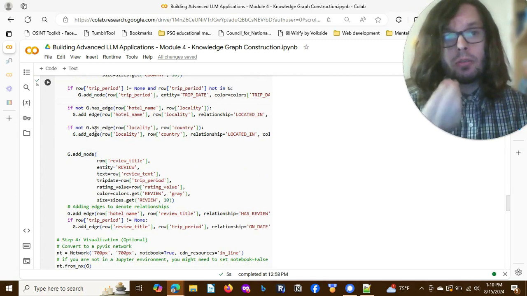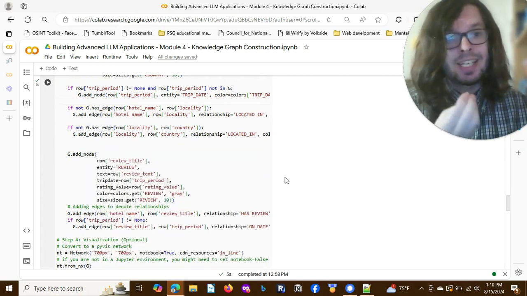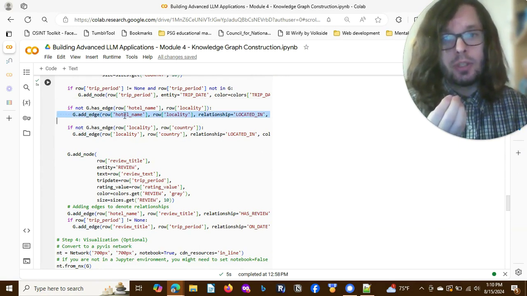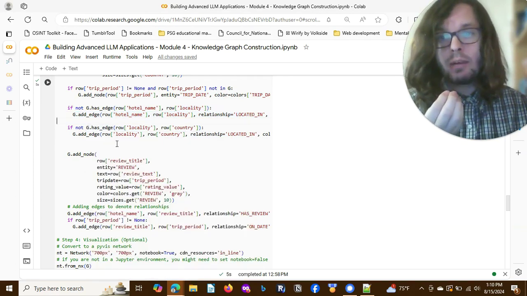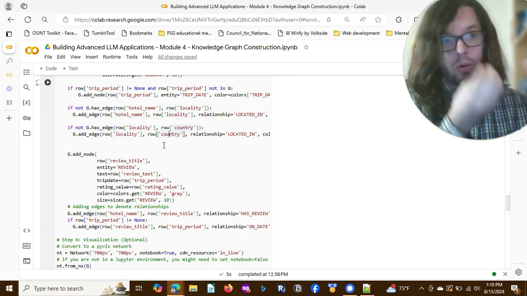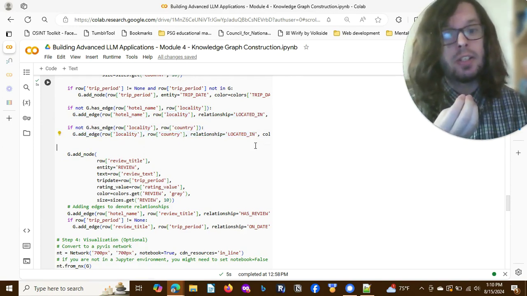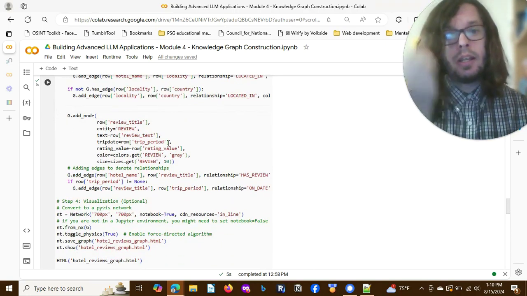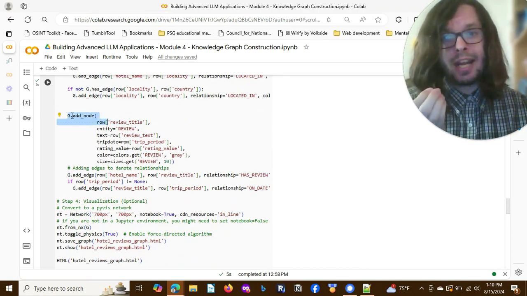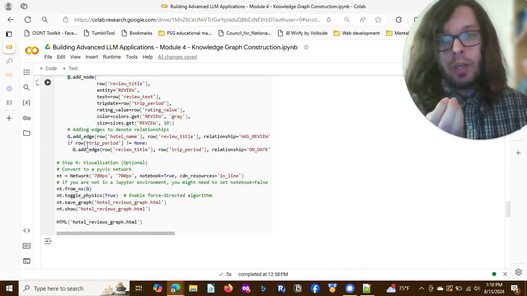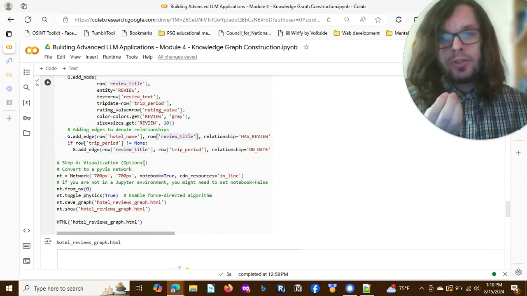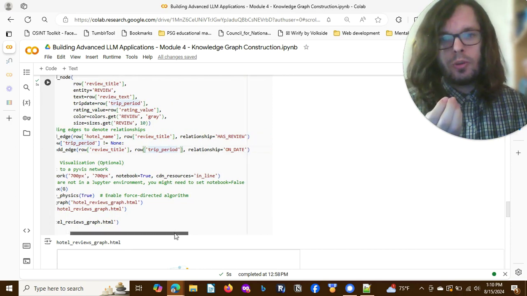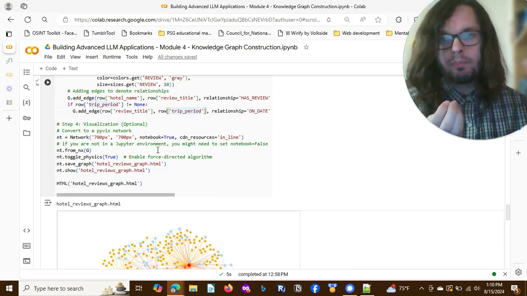And then we add the relationships between the nodes that we have identified and added into the NetworkX digraph. Here we are adding relationships between the hotel and its locality for the located in relationship, and we are doing the same thing to add a relationship between the locality and its corresponding country, also giving it the located in relationship, okay? Then we finish it up by adding a node for the reviews itself, and adding relationships between hotels and reviews, between reviews and trip periods, for the has review and on date relationships, respectively.